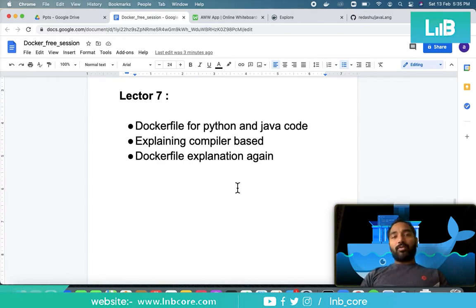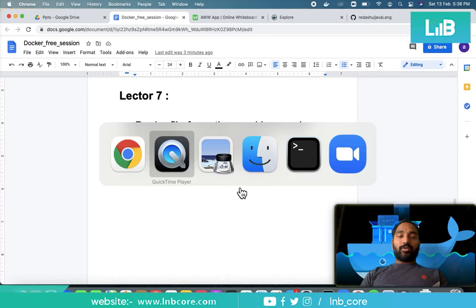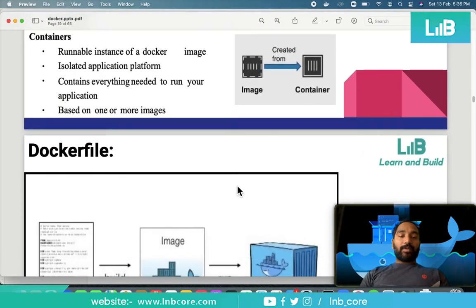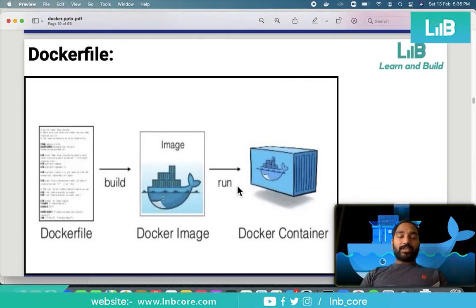If you have your Java code and you want to containerize your Java application, compiler based, how can you do that? Just to understand it better, in the last lecture we saw that if we have some code, we need to build, integrate with a Dockerfile, and give a build instruction. So you have code, you integrate it with a Dockerfile and do the build, then you get the image, and from that image you can create a container.